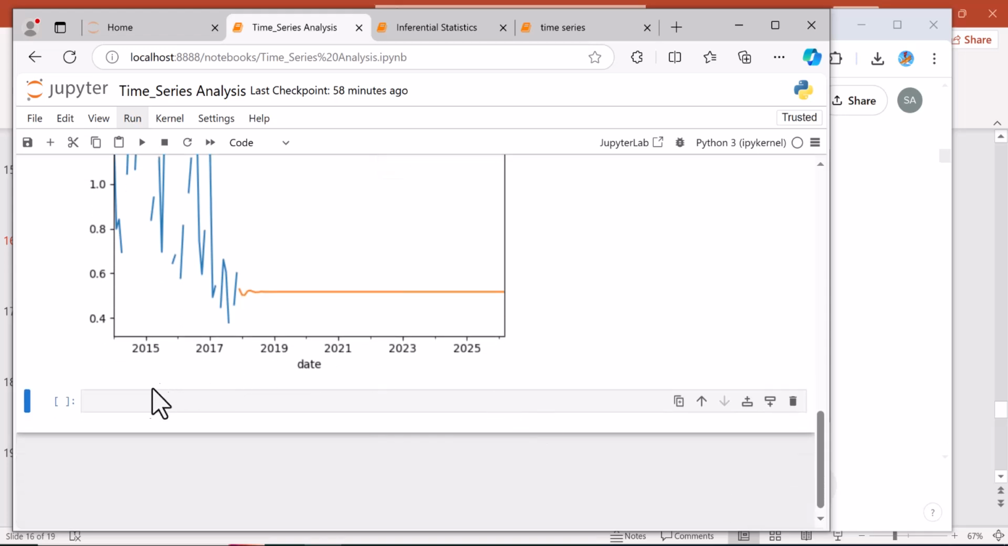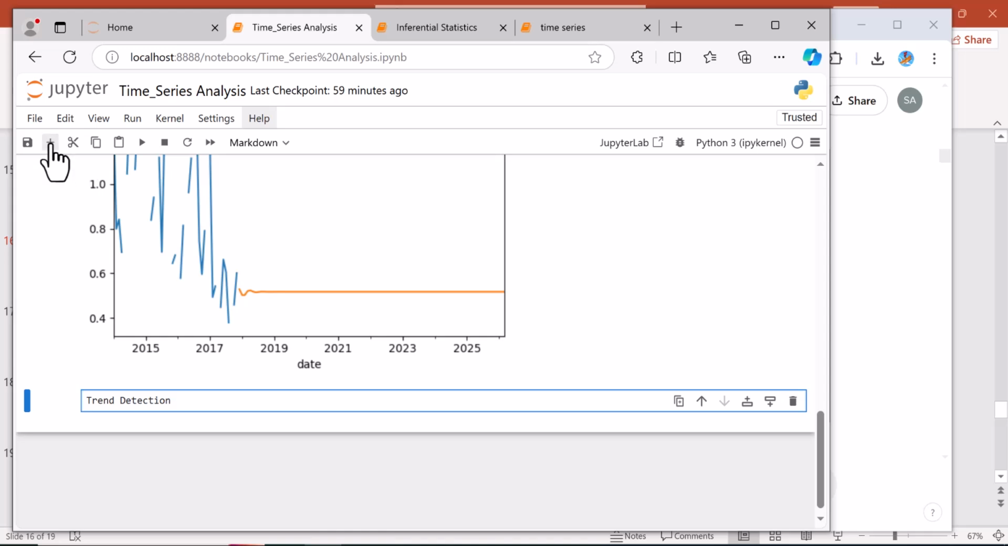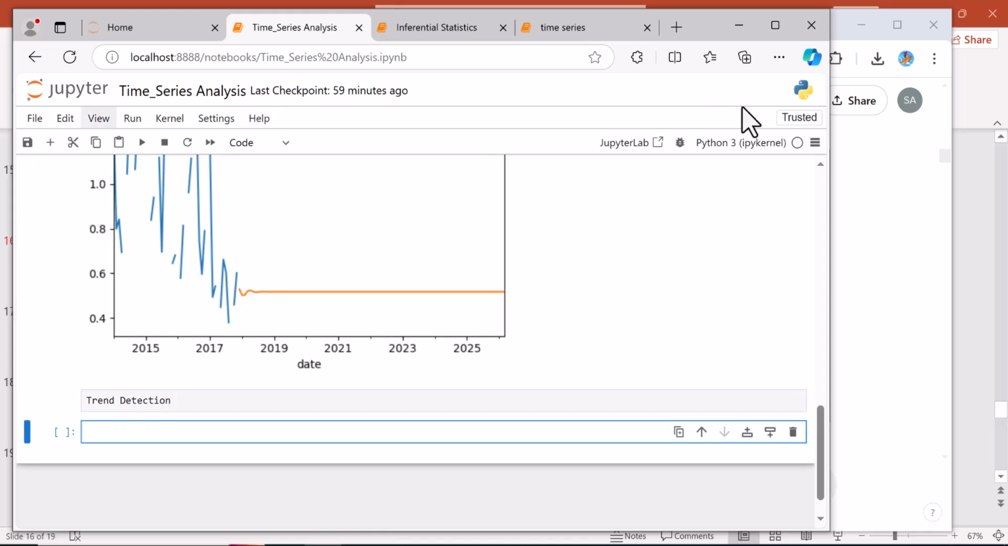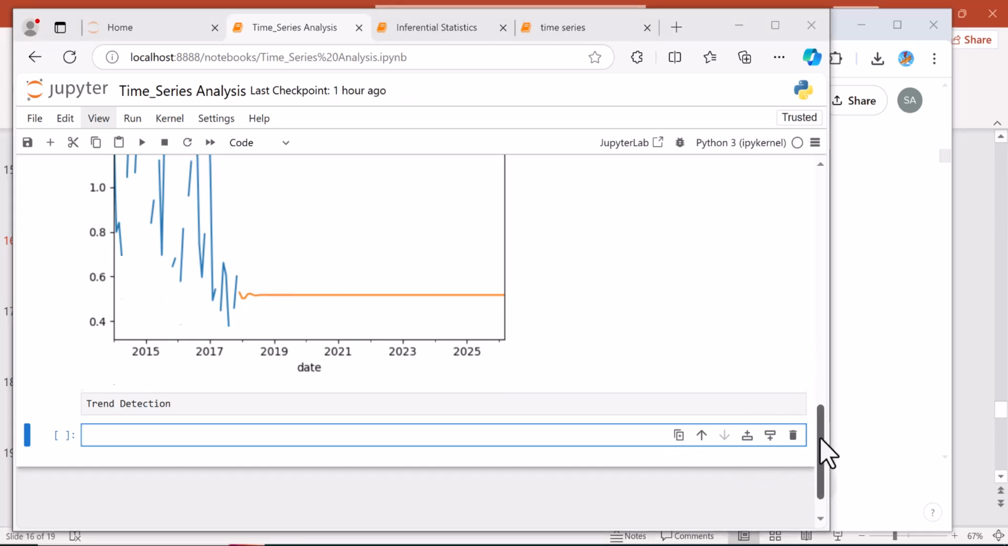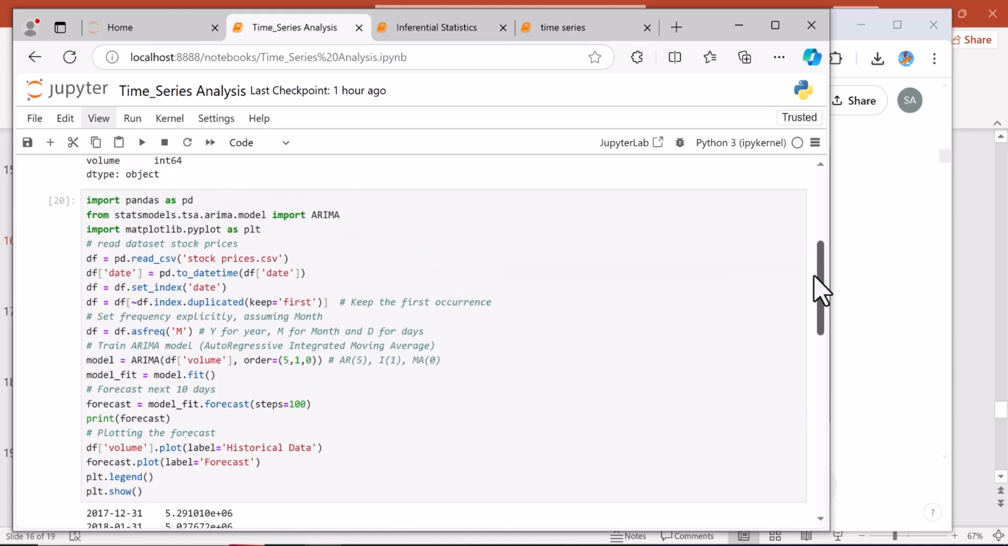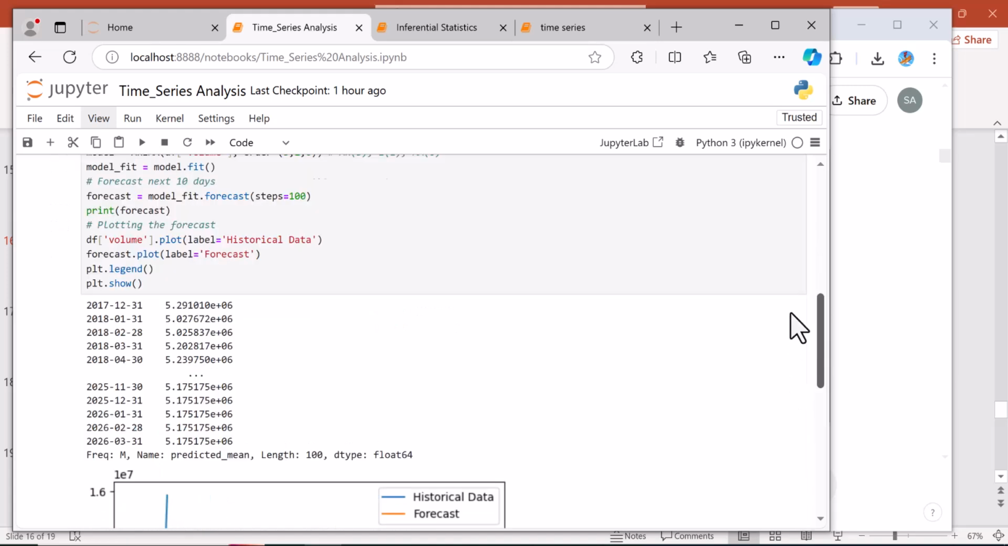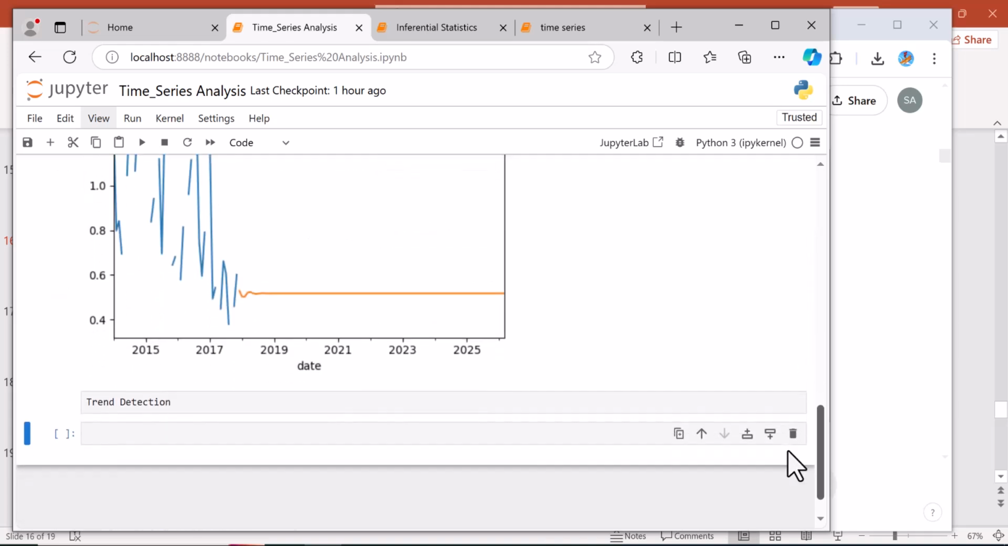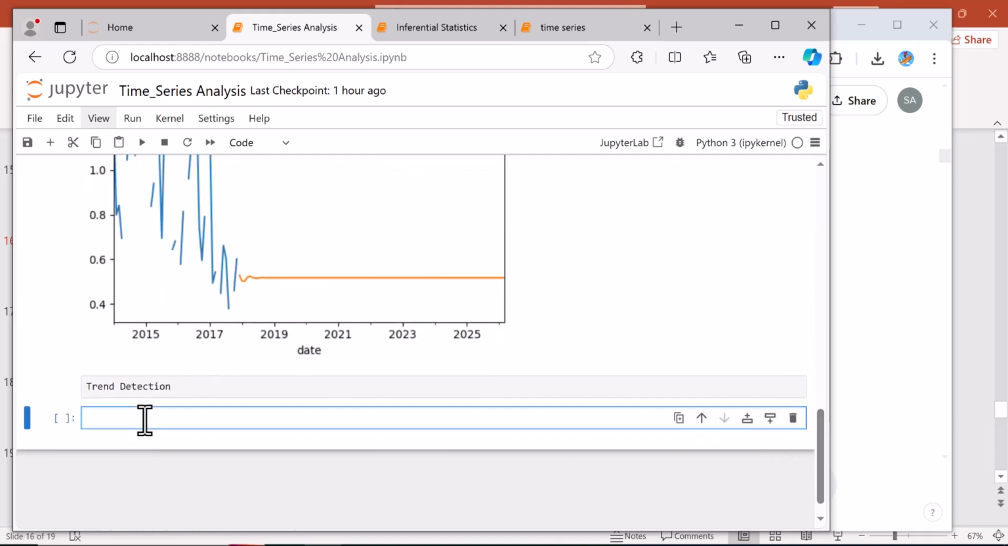So let's change this to trend detection. We want to study the trend, the pattern. Okay, that's what we want to do here under this analysis. I'm not going to import another library again since I've done that here. I have matplotlib, so I have pd, so I'll just leave that. So we have trend detection.